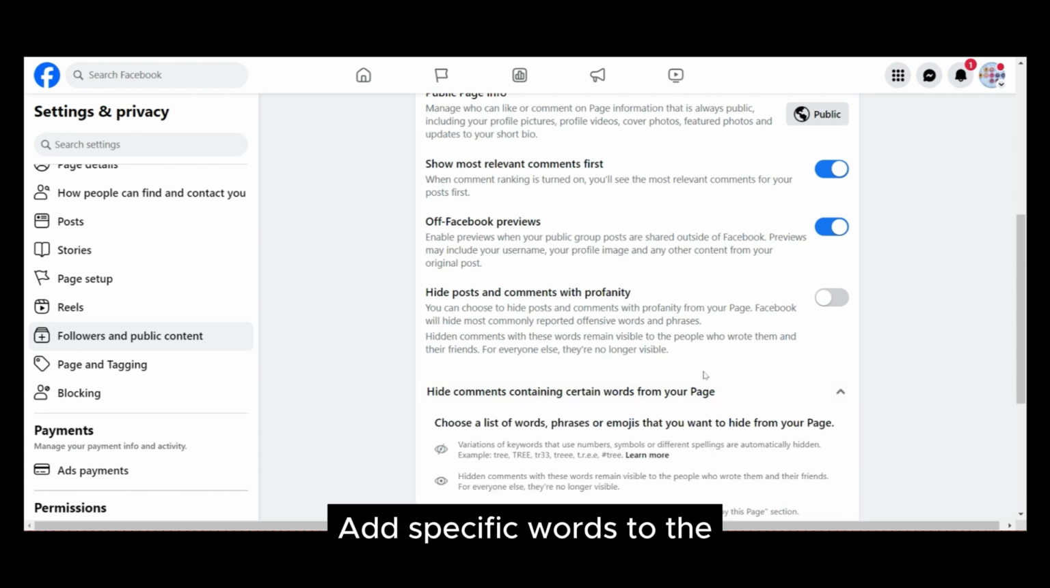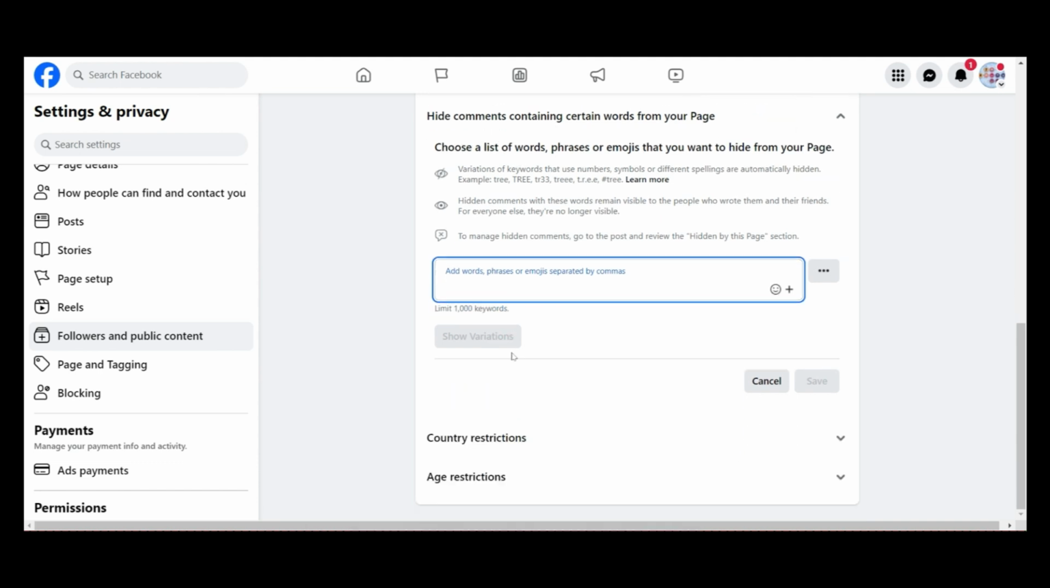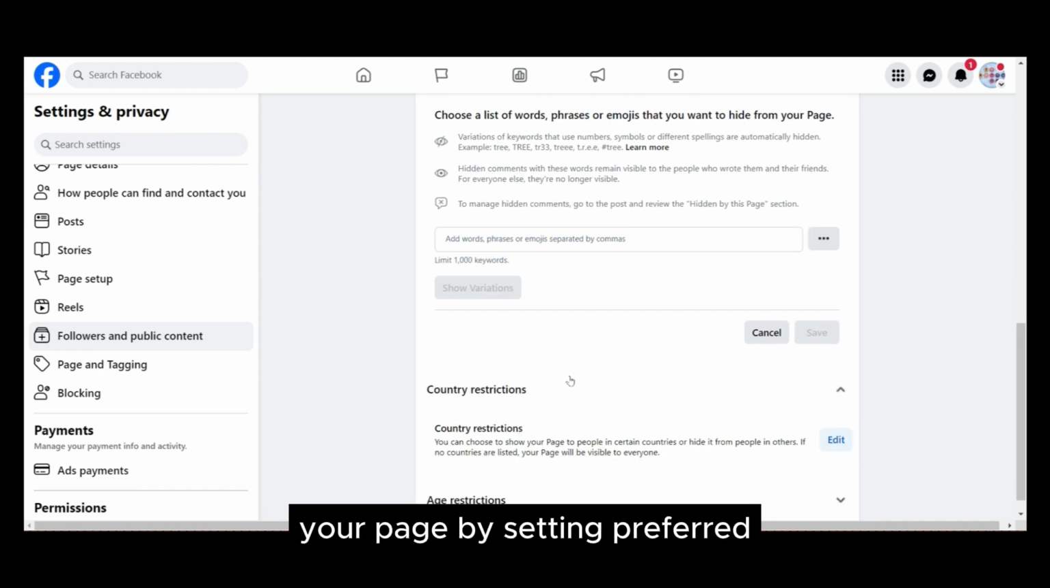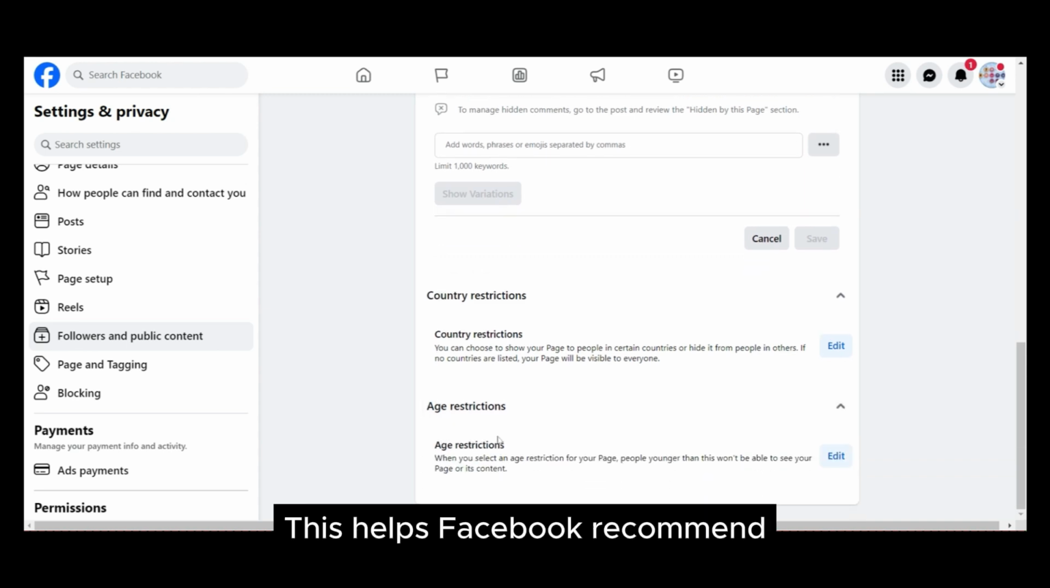Add specific words to the moderation block list to filter out unwanted comments. Define the target audience for your page by setting preferred locations and age restrictions. This helps Facebook recommend your page to relevant users.